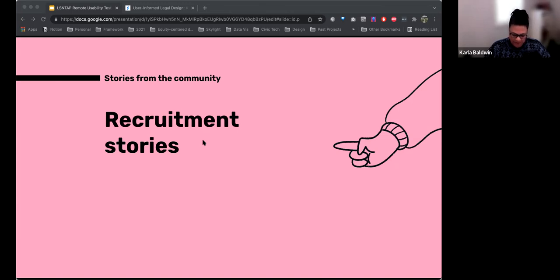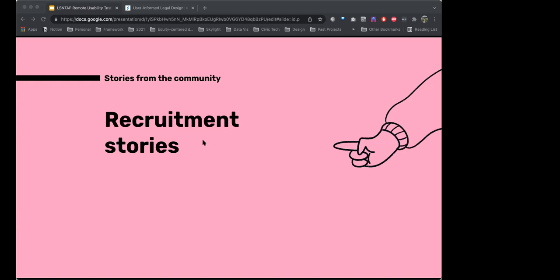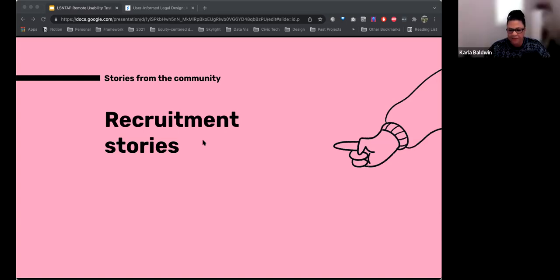Another thing, Lauren said, be intentional about the demographics when you're recruiting. A lot of people may be internet savvy, but not everyone that uses our site is internet savvy or computer savvy. So we also want to make sure to include people that may not use the computer 5 hours a day or 10 hours a day as some of us.